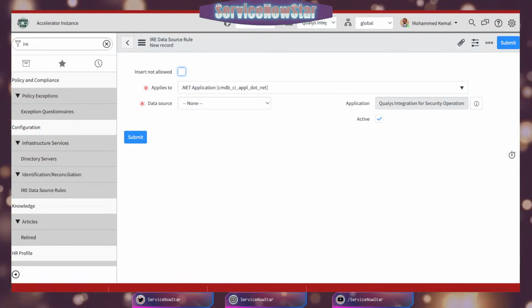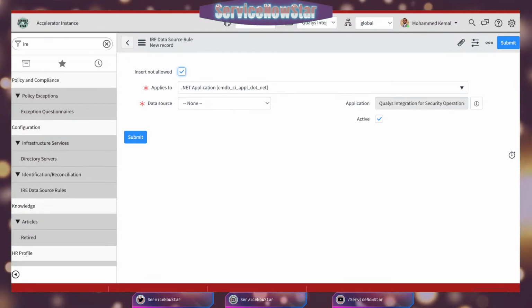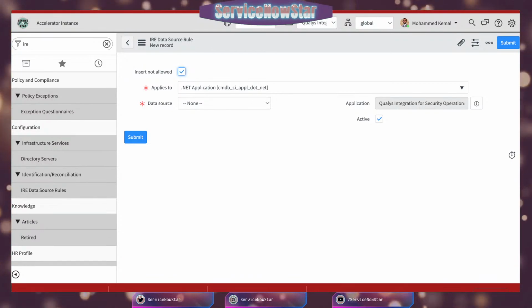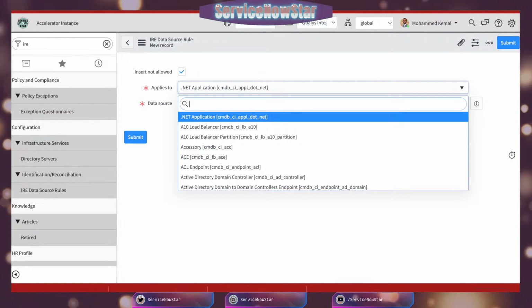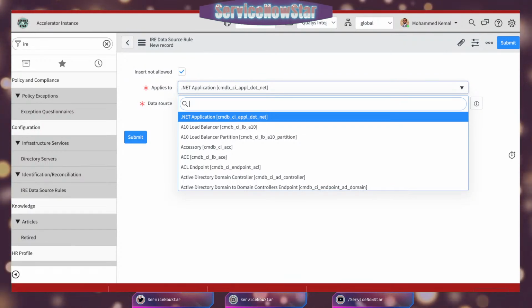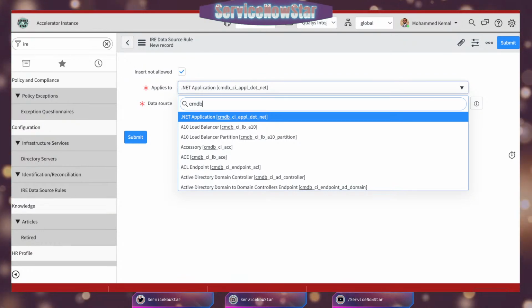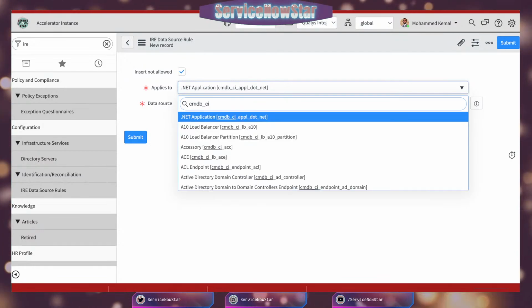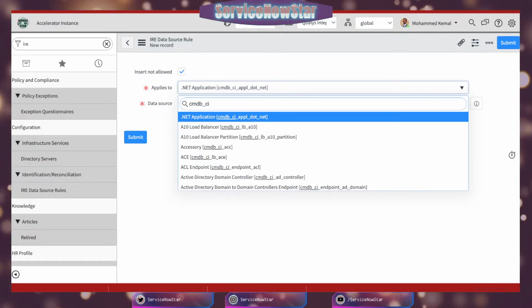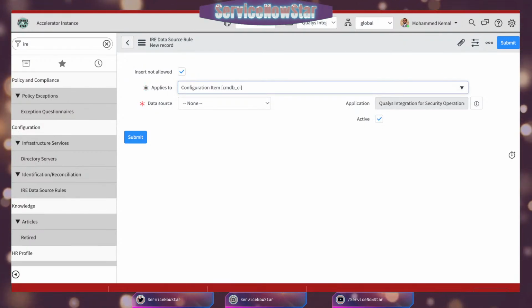What you need to do here is check "insert not allowed". That means any data insertion is not allowed to a given table. Here, applies to, in this case we're going to select your cmdb_ci table. Here's a tip and trick also: if you put a square curly brace, it's going to remove everything and end it for you. There's a lot of things that have cmdb_ci, but once I put this, it gives me just the configuration item. Now I'm going to apply that.